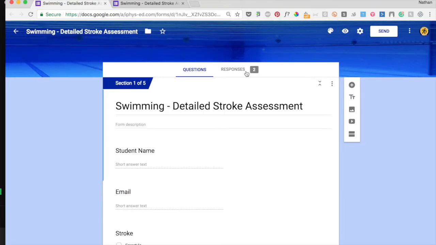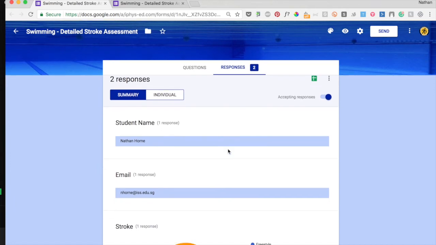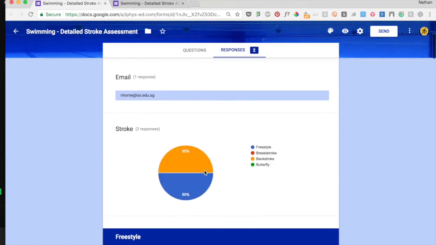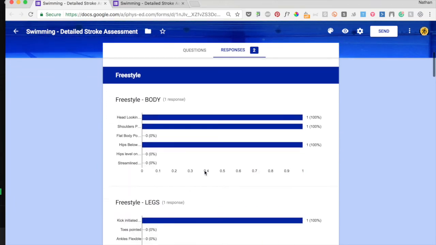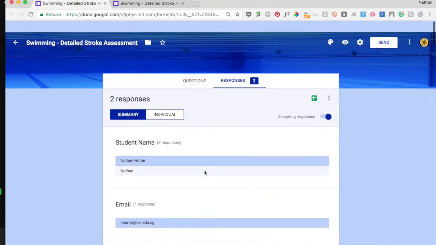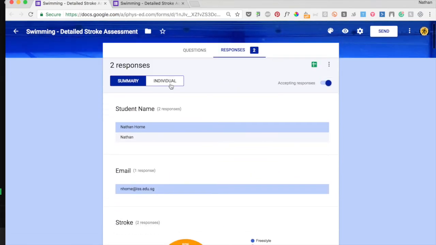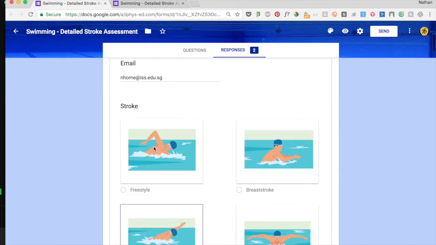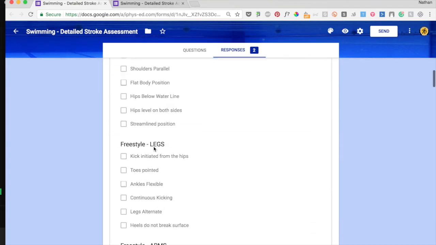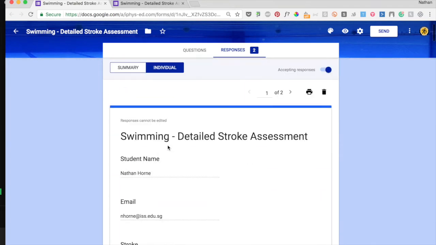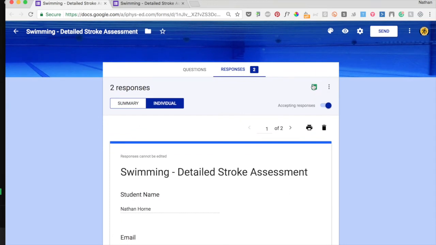If I go back to my form now, I can see the responses at the top here. I can see the summary of the responses, the different strokes. This would be for all of the students, or I can look at the individual students here as a record. This is also linked to a Google spreadsheet. So if I click on the Google spreadsheet, it's going to show me that information in spreadsheet form.